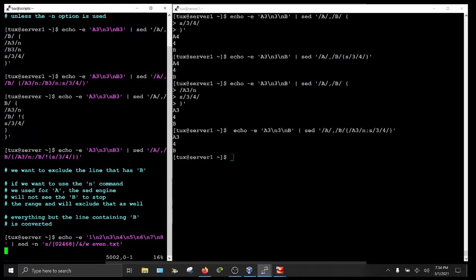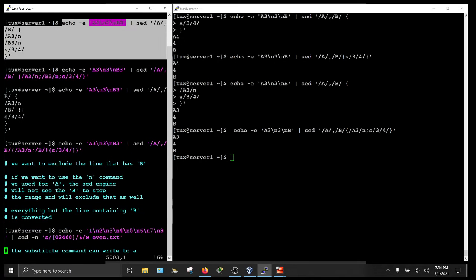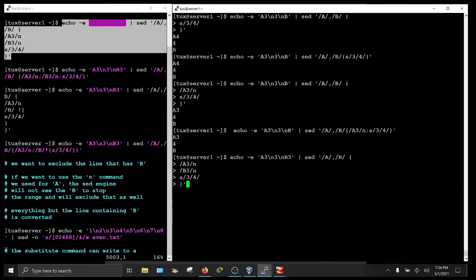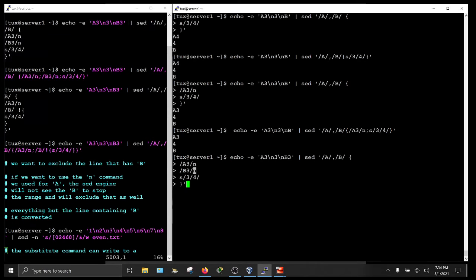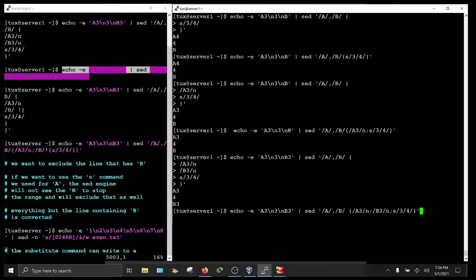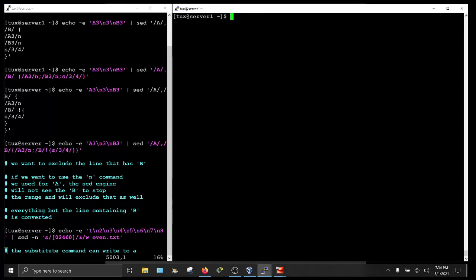Now here we want the third string to also be excluded, so it's also getting a lowercase n, and so only the third string is affected. And you can use the lowercase n as many times as you would like to exclude more and more strings or more and more lines actually down your document. I'm going to clear the screen.